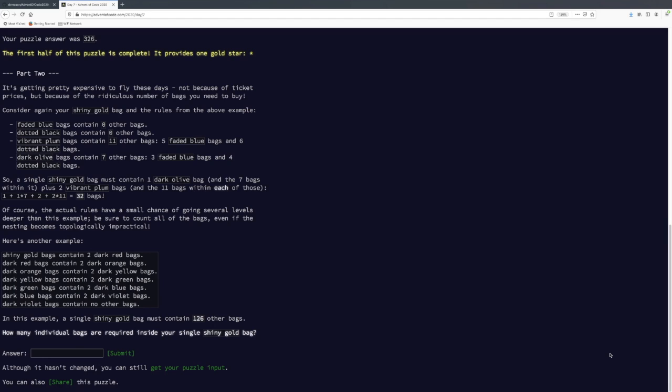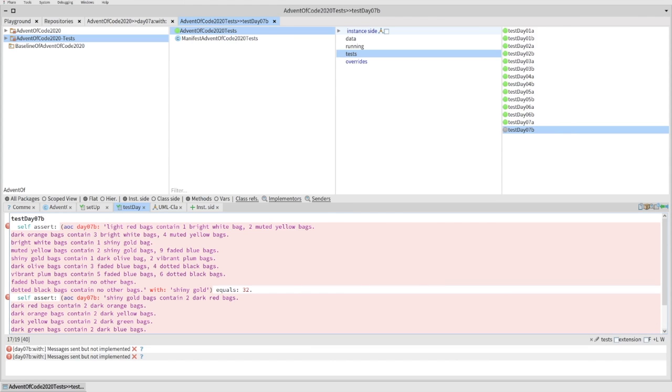Now we're going to do this in reverse, and we're going to start with this shiny gold bag and see how many bags it has to contain inside it. Yesterday when we looked at this, we didn't pay any attention to the numbers about how many bags things could contain. Today we're going to have to do that, so we're going to have to go and change that to support this.